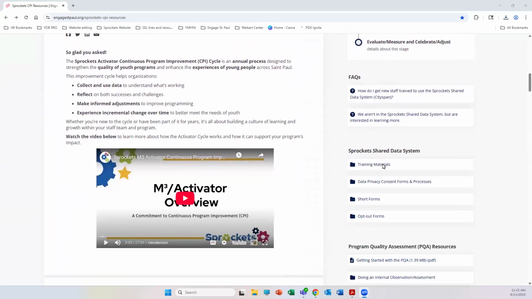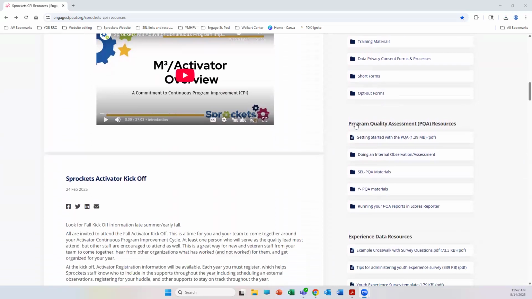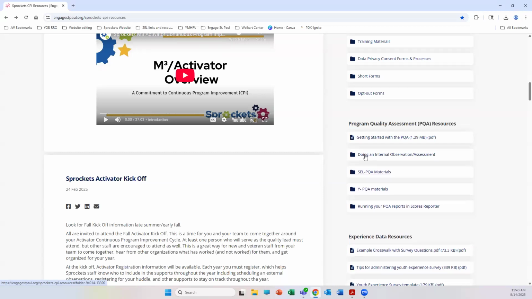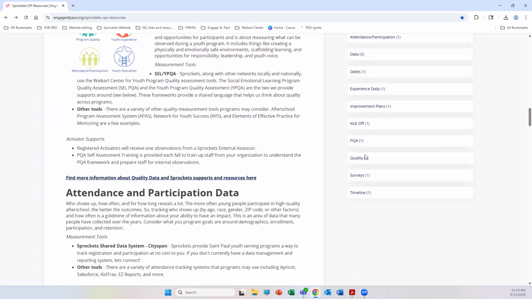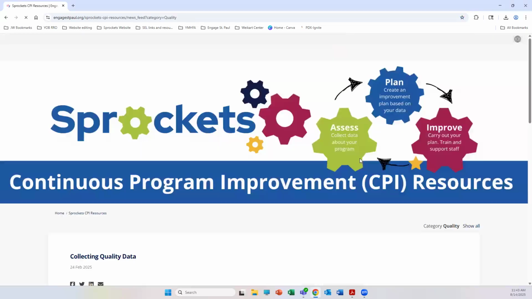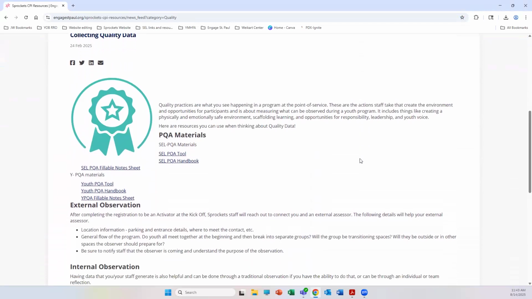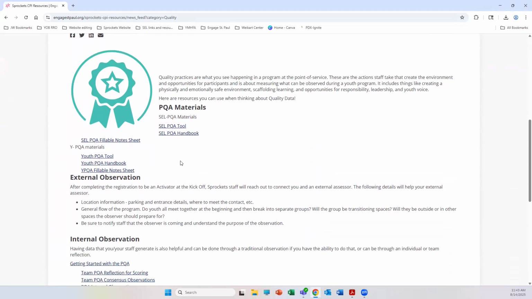If you scroll down, you'll notice that on the right-hand side, we have the program quality assessment resources. Here are where all the documents I'll be referencing are located, and so you can certainly click there. If you want a little bit more support, a little bit more of an overview, you'll scroll down till you get to the keyword quality, and that will bring up this collecting quality data page. Again, it has a little bit more of an overview on it, including this video and some of the resources.